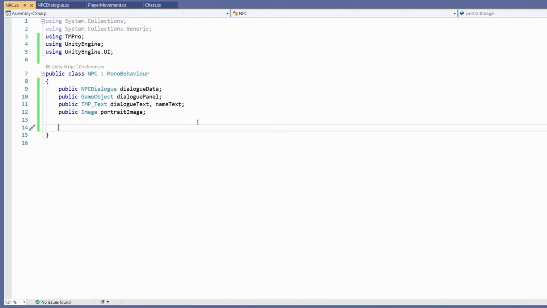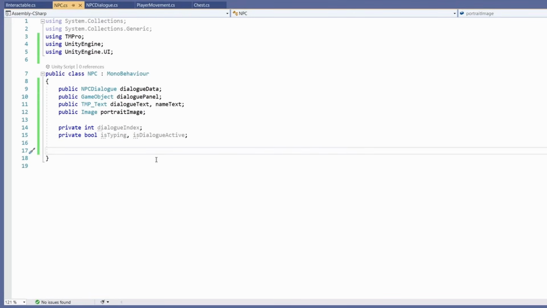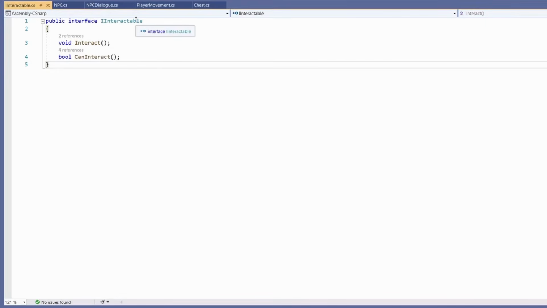Cool, so that's all our public variables. We're also going to want a private int for our dialogue index, just to know what line of our dialogue we're on. And we'll want a private bool for is typing, and then comma, we want to know is our dialogue active. Cool, so that's all our variables. Now hopefully you followed our previous tutorial and added in interactables in an interaction system to your game.